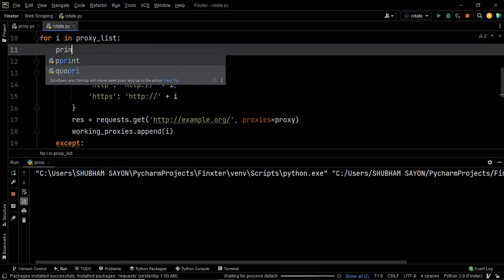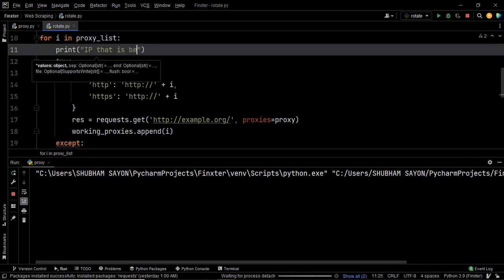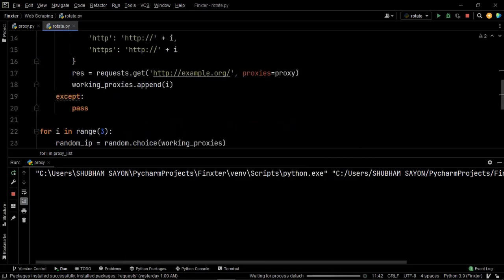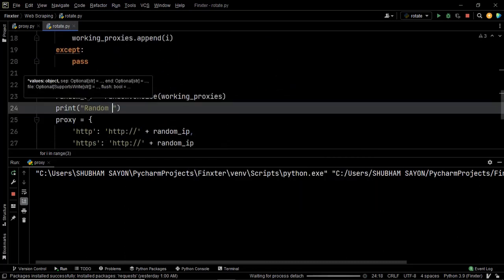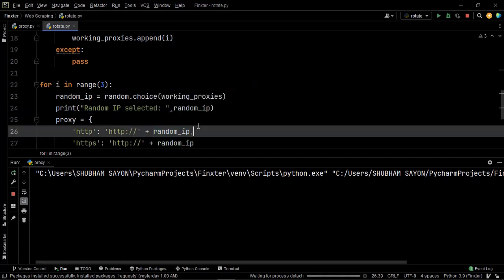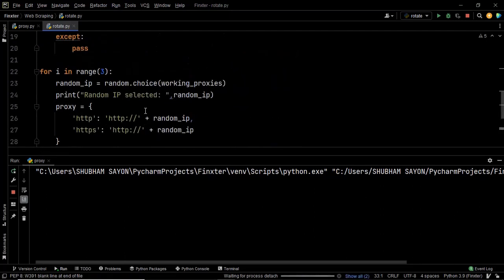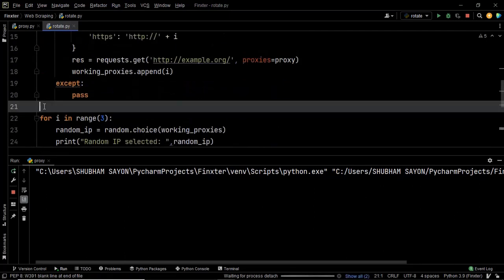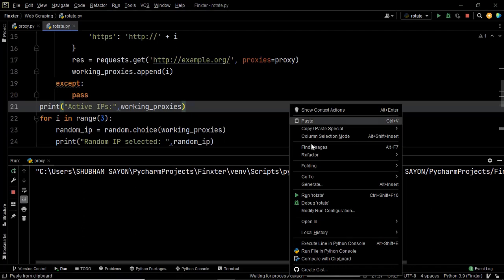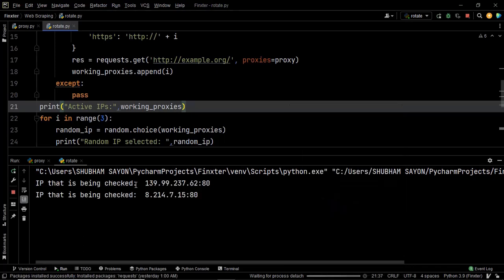Before we execute this piece of code, let us print the IP that is being checked. It's going to be i. Then let's also print the random IP that has been selected. And then let's finally print the output, which denotes the IP which is being used to send the particular request. Let's also print the working IPs. So let's print active IPs. Now let's execute this piece of code.